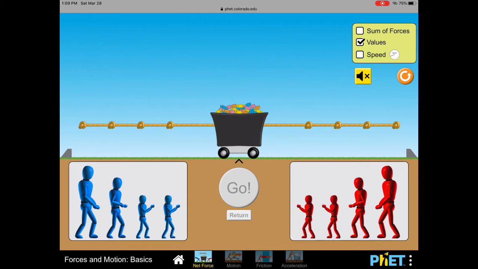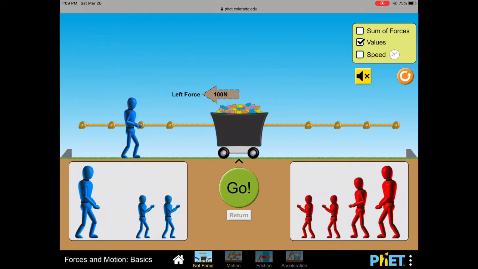So I'm going to demonstrate a couple of examples for you. So just make sure that before we get started that you press the values box in the right hand corner so that you're able to see the numbers as we go through this example. This question is, if I had 100 newtons pulling from the left and 50 newtons pulling from the right, what is the sum of forces and in which direction?